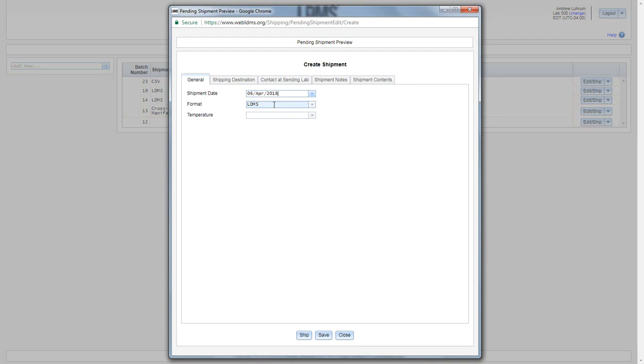Select a shipping file format. Remember, an LDMS shipping file must be used when shipping to another LDMS lab. The third option here is our temperature. Select the temperature of the specimens for the shipment.